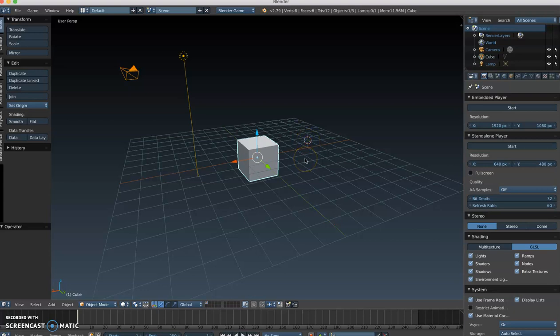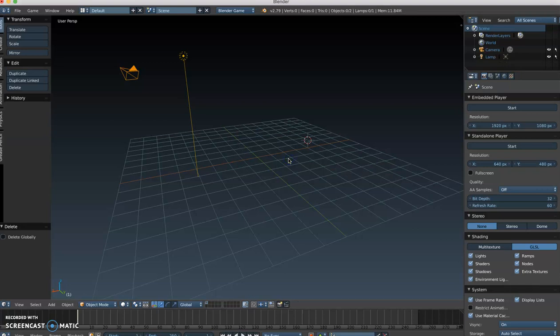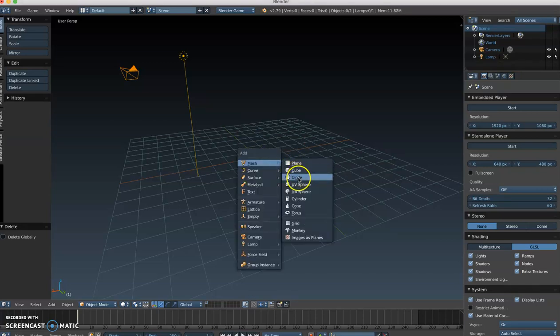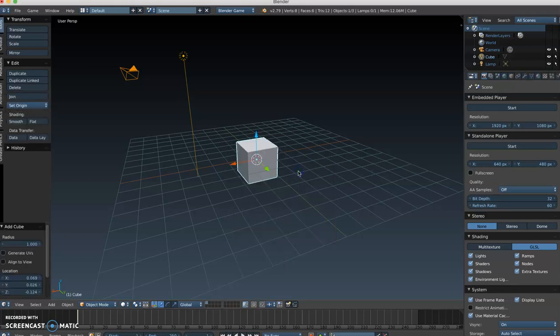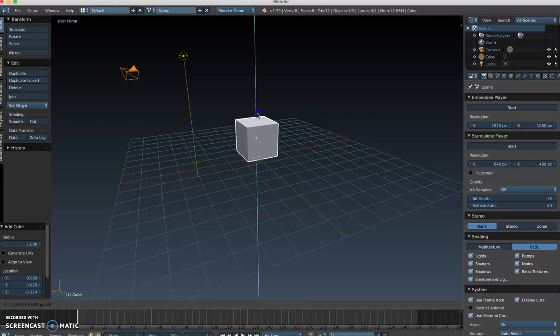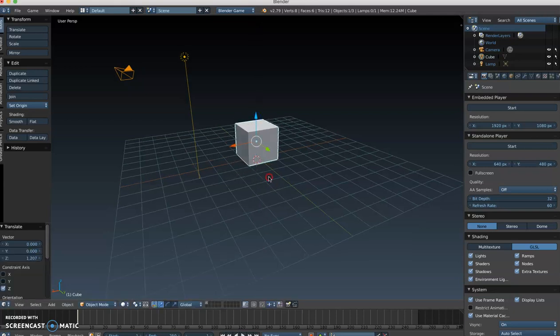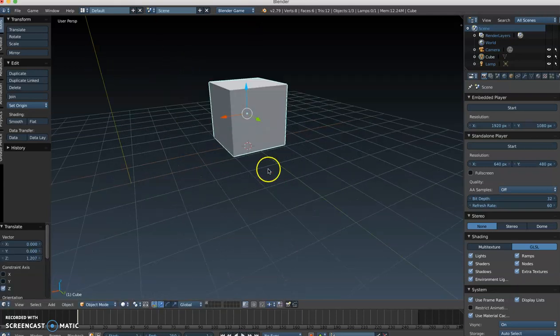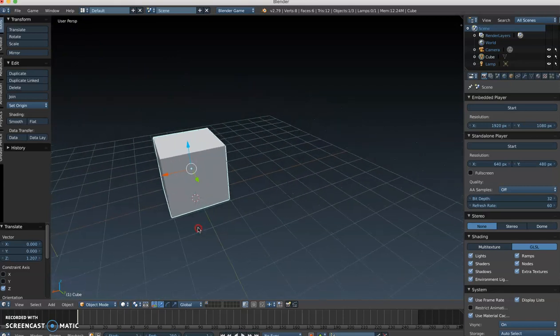All right, so what I'm gonna go ahead and do is delete the default cube. And I'm gonna just do Shift A, add in a brand new cube. And I'll explain why in a little bit. And I'm gonna grab it and bring it up here so it's actually sitting right on top of the grid.